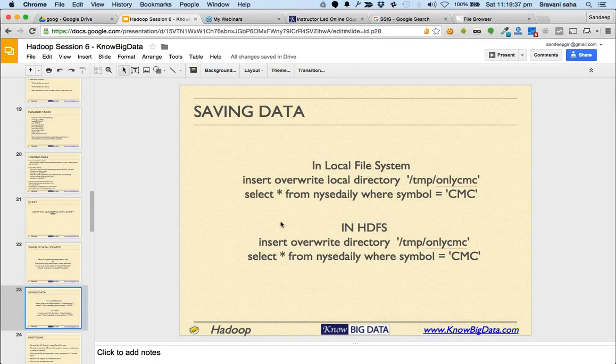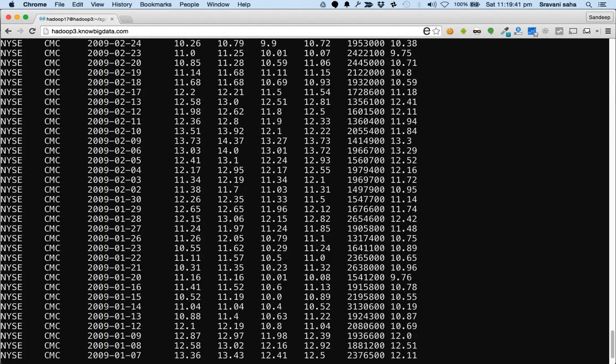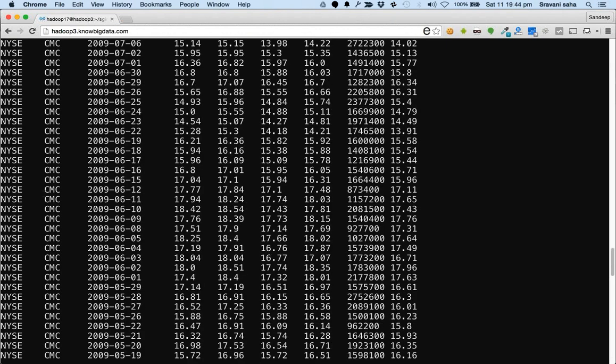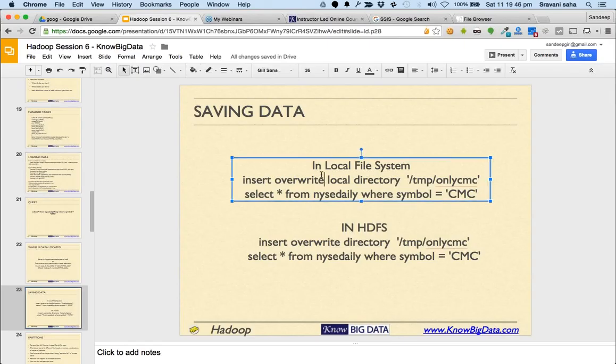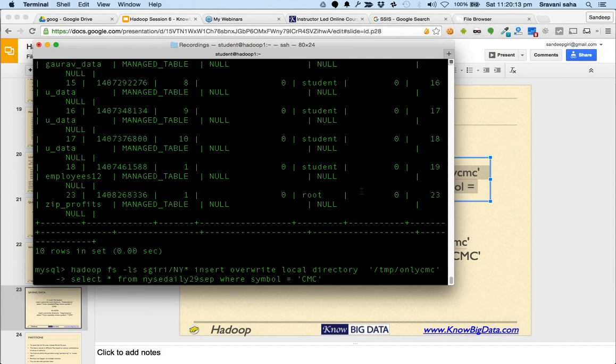All right. If you want to save data into your local folder, now you can see all the CMC records. It is showing only the CMC. If you want to save the data from the table onto the local file, you can simply say insert into this folder, let's say 29 September, and we want to save the data from that query.